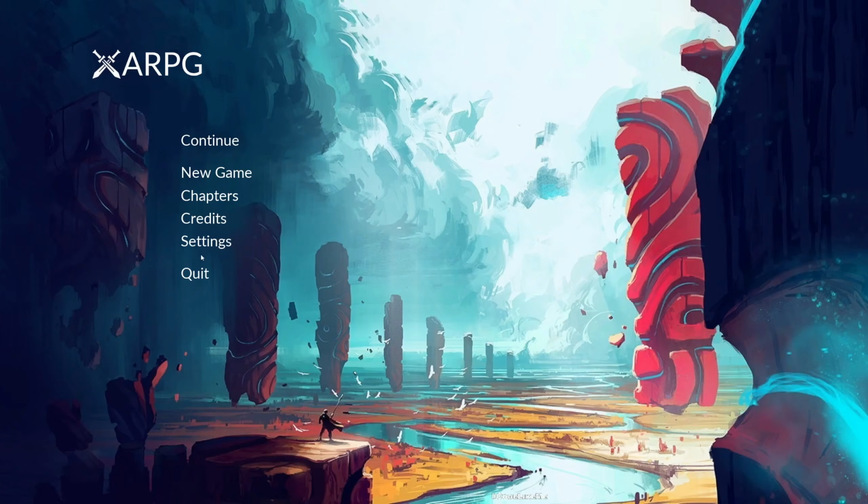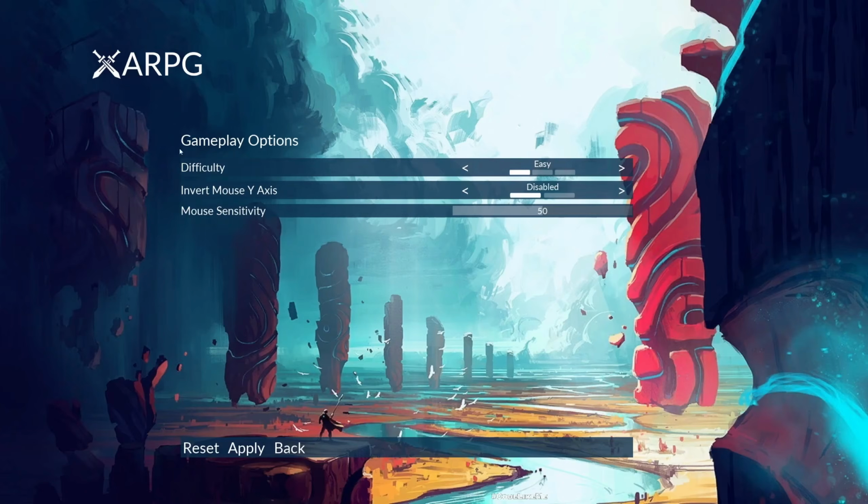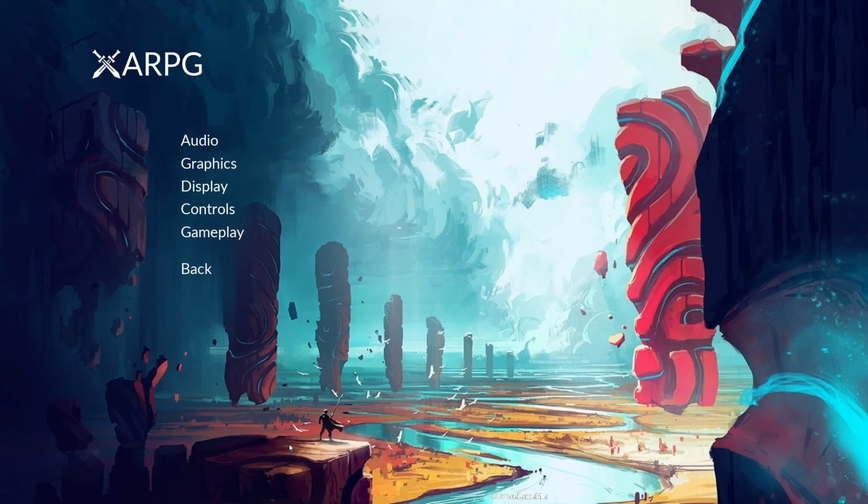Hello everyone. So today we are going to work on the gameplay options. Here you can see I have added, for example, difficulty settings and invert mouse axis enable or disable. For difficulty we have easy, medium, hard, and mouse sensitivity. So yeah, these are the settings we are going to add to gameplay options. And that's all we are going to work on today.